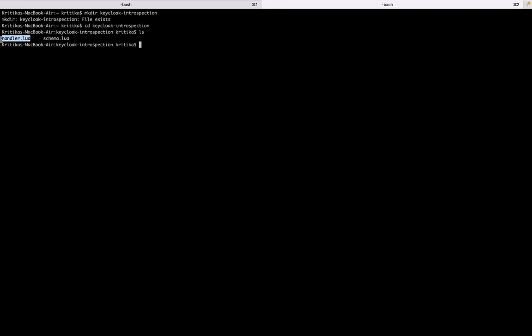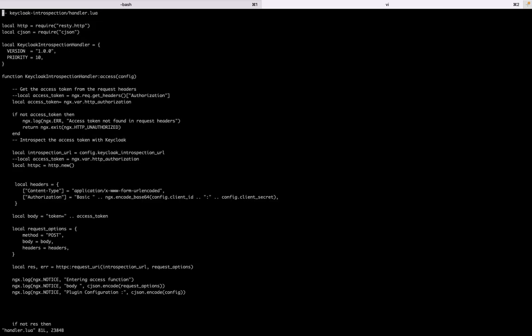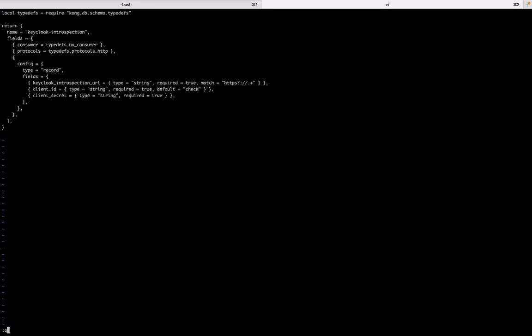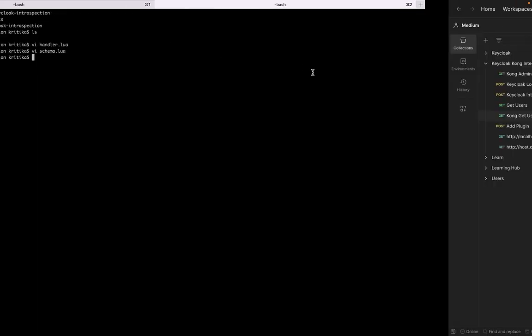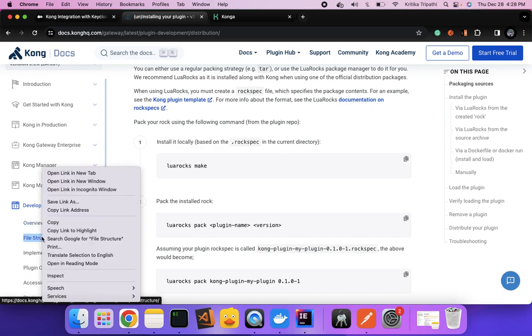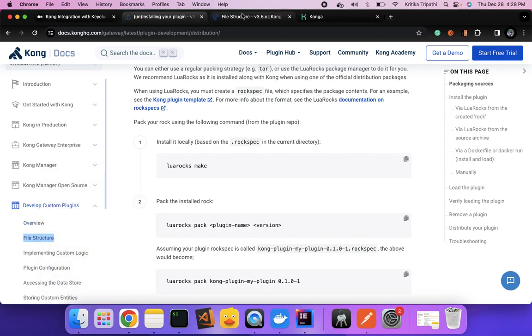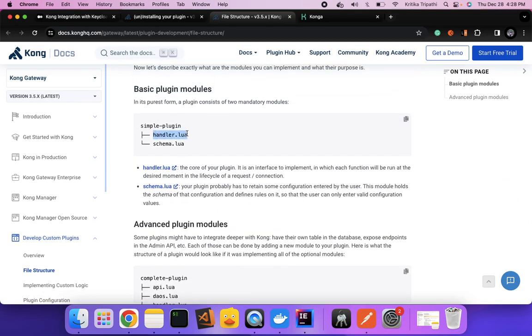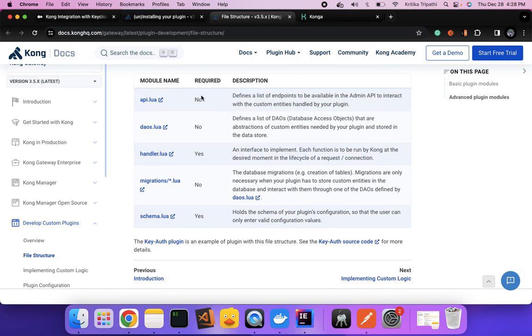And you have to copy the contents of handler.lua and schema.lua. Okay, to show you that this is the same content which is present in the gist provided, in handler.lua and schema.lua. So these are the only two mandatory files. There are other files as well you can create, but these two are mandatory. Okay, and you can check that out in the documentation. If you go ahead and check out the file structure here, you will be able to see these two files are mandatory. Other files like api.lua are not required.